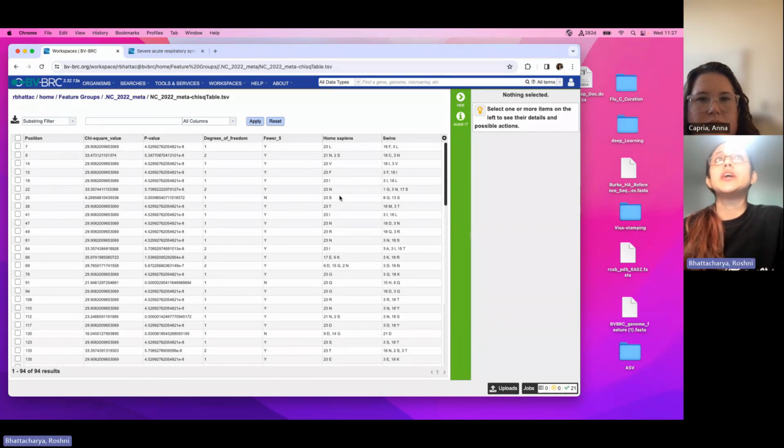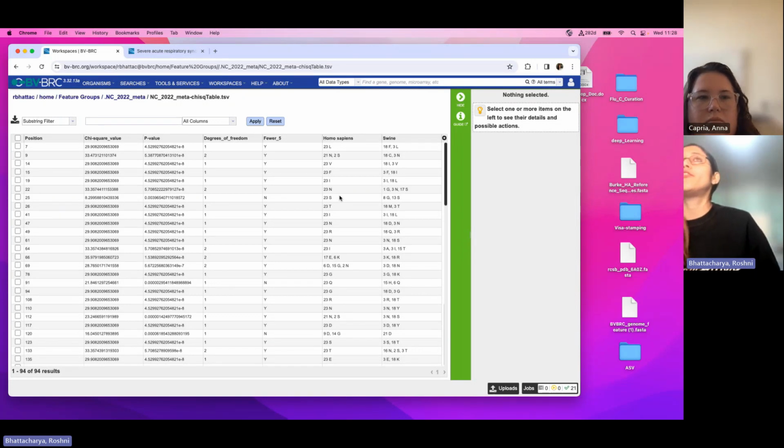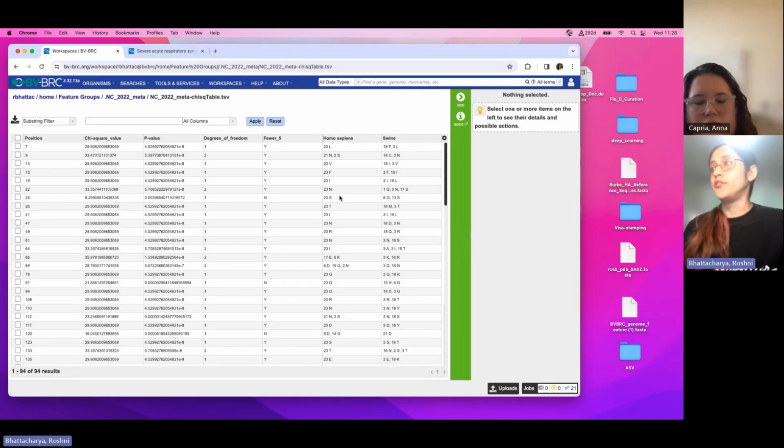Let me do the structural comparison and then I'll come back for any questions later when I finish. But feel free to put your questions in the chat box if you want, and we can revisit later.